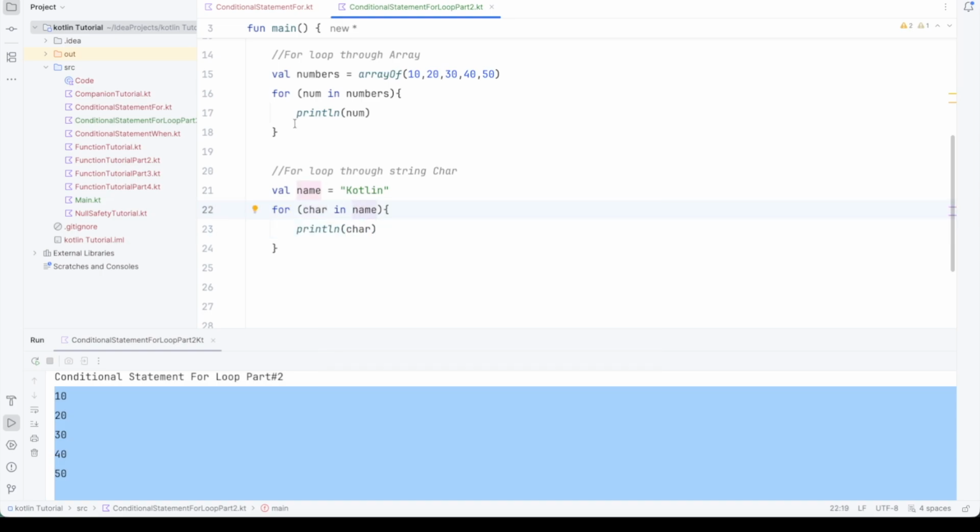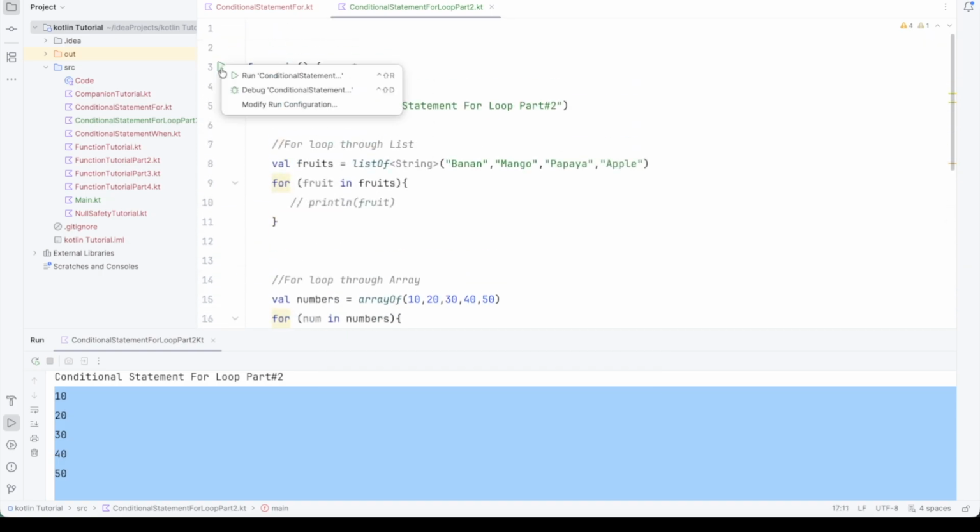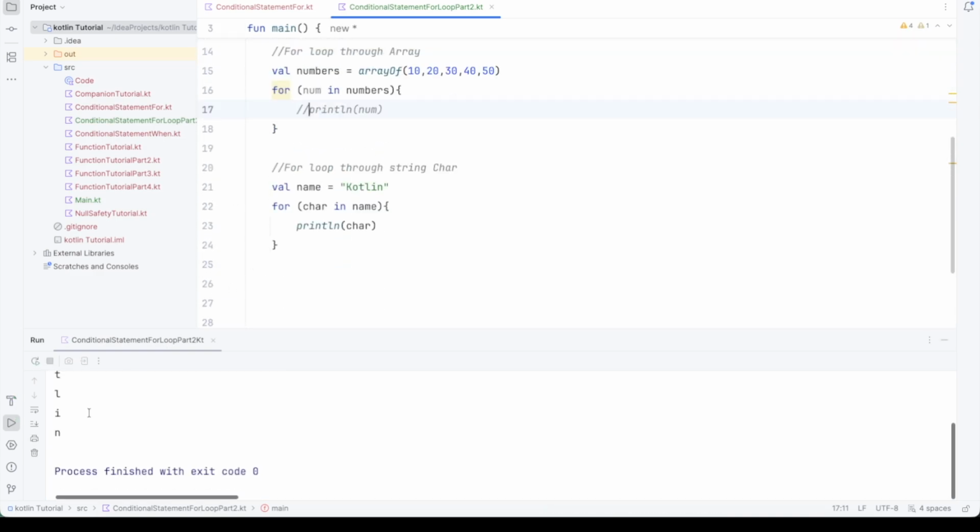Now let's check output. So we have to run this application, and here we can see output Kotlin, that is Kotlin. So this is how we can print character of any string.